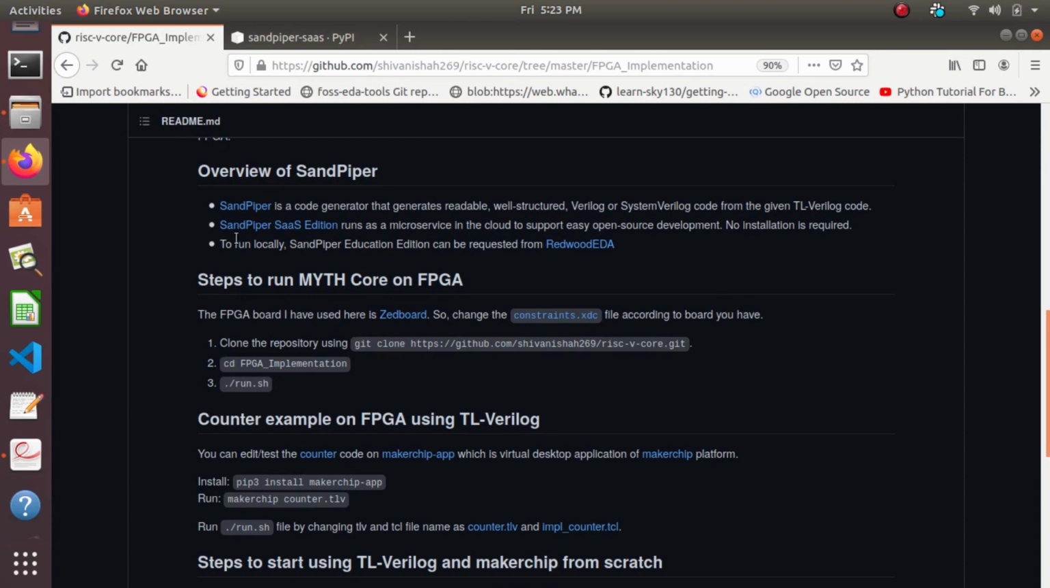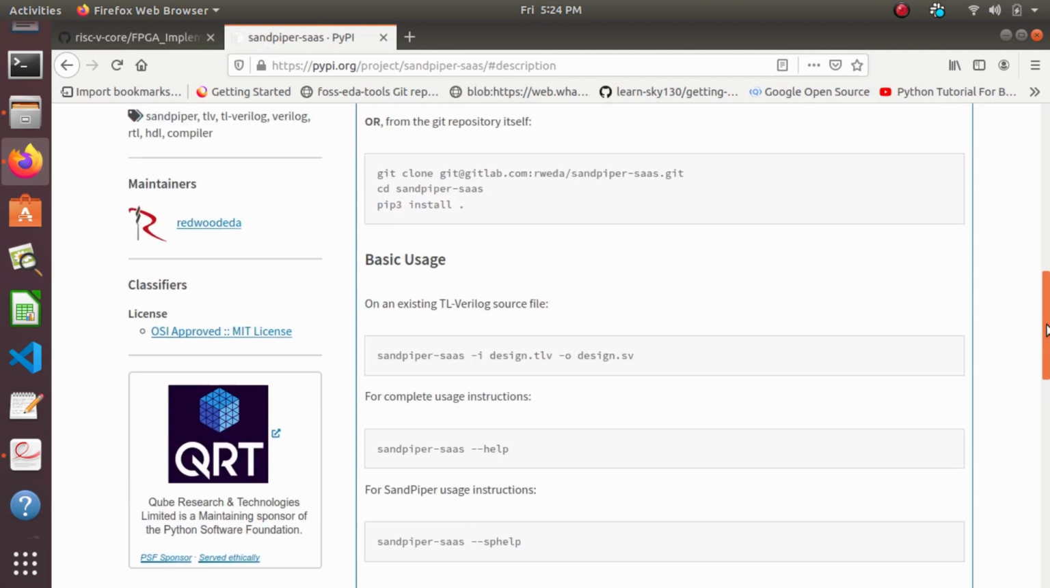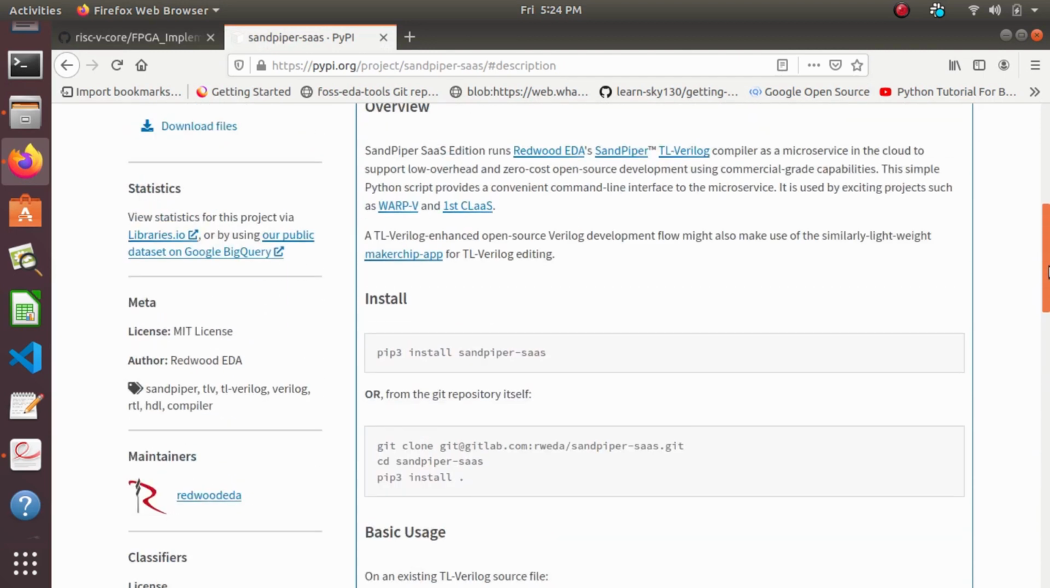It provides a Sandpiper SaaS edition which runs as a microservice in the cloud, and it supports easy open source development and no installation is actually required. And to run locally, we can request the Sandpiper education edition from Redwood EDA. These are the two ways we can generate the Verilog or SystemVerilog file from TL-Verilog.